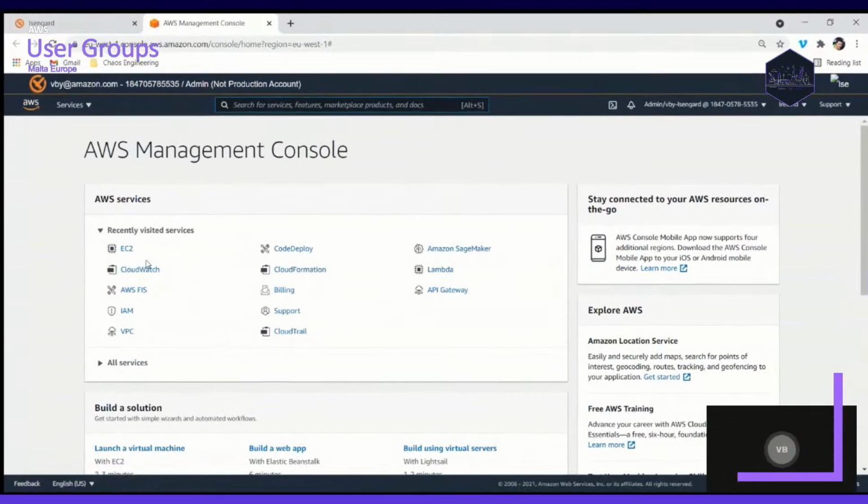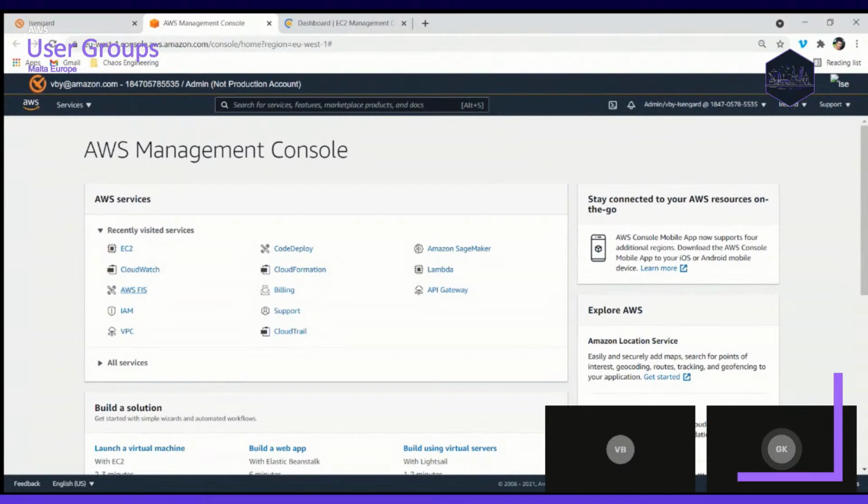Before I go there, can we all see what I've now shared, the entire browser, right? Yes, Veliswa, you can proceed. We can see. Sure.